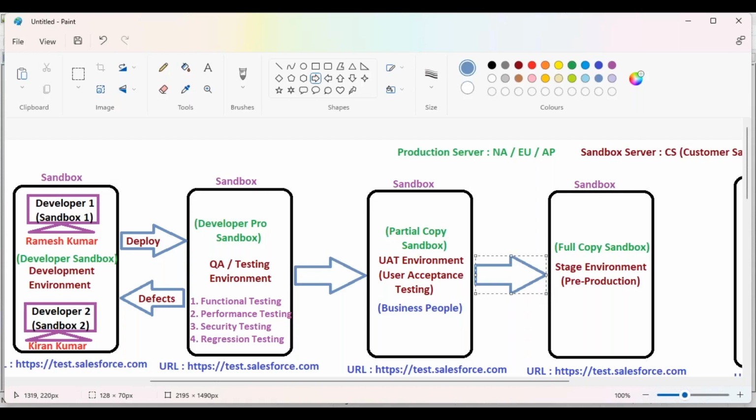This is a stage environment. In this stage environment, my code is available over here. Once the code is ready to deploy, that means this is a pre-production. Okay, it's a pre-production. Now the code is ready.